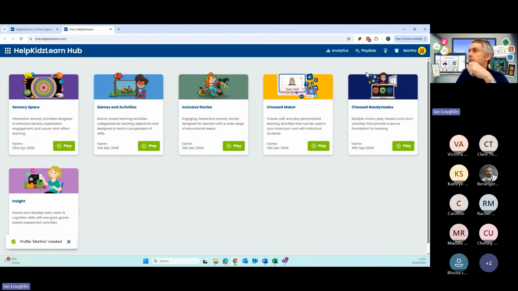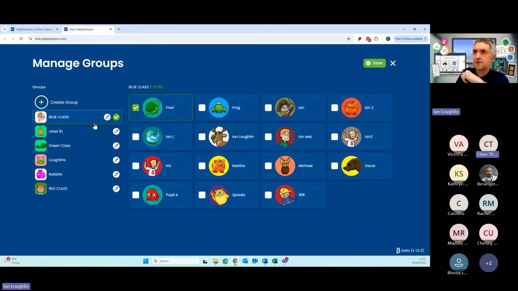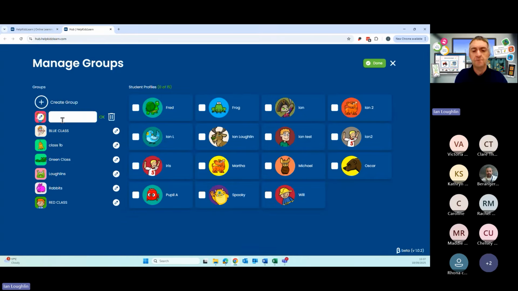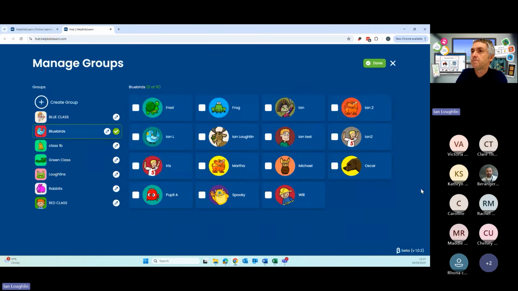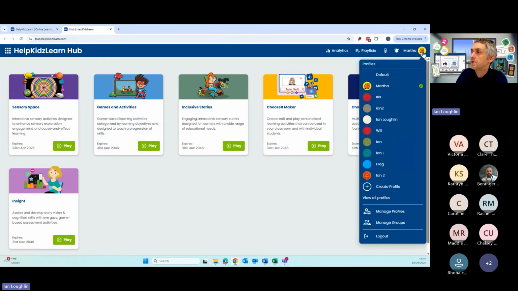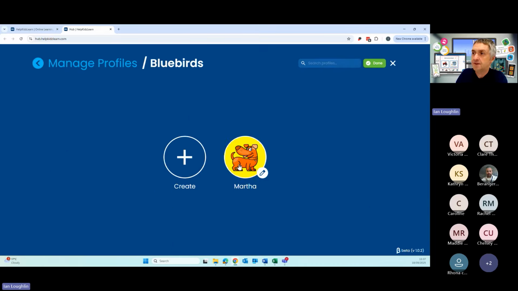And once we've created our profile, we can also create groups or a class to add the profile into. So if I go into manage groups and create a group, we'll call the group or class Bluebirds, for example. And again, you can choose an avatar for that. So we've got our Bluebirds class, and we've got Martha here. If I just tick Martha, click done, and go into manage profiles, there's our Bluebirds class. Click on Bluebirds, and you can see Martha is in the Bluebirds group or class now.